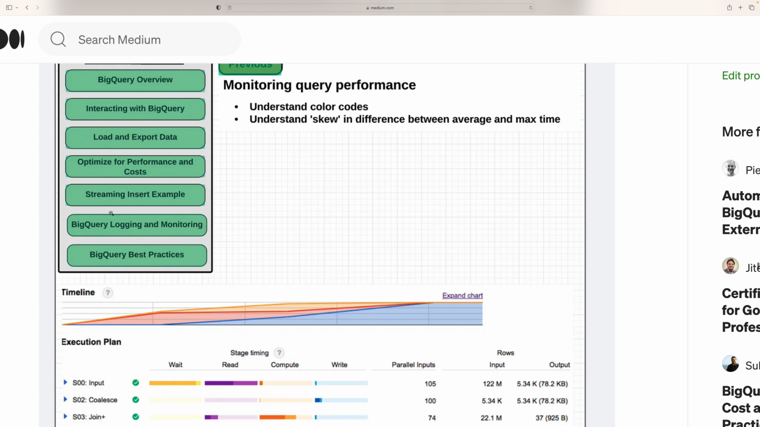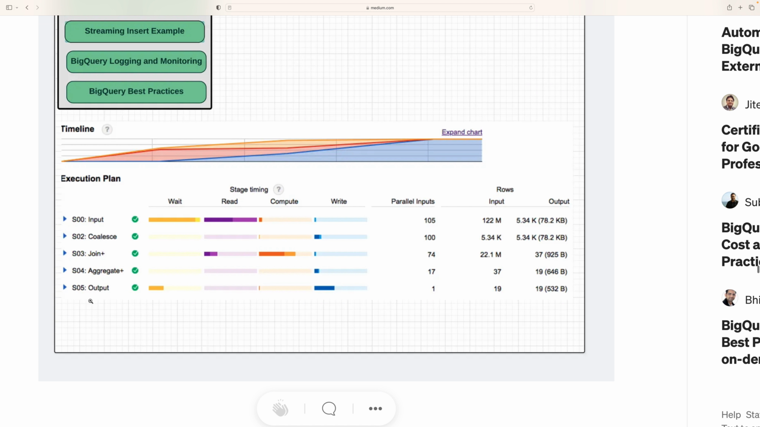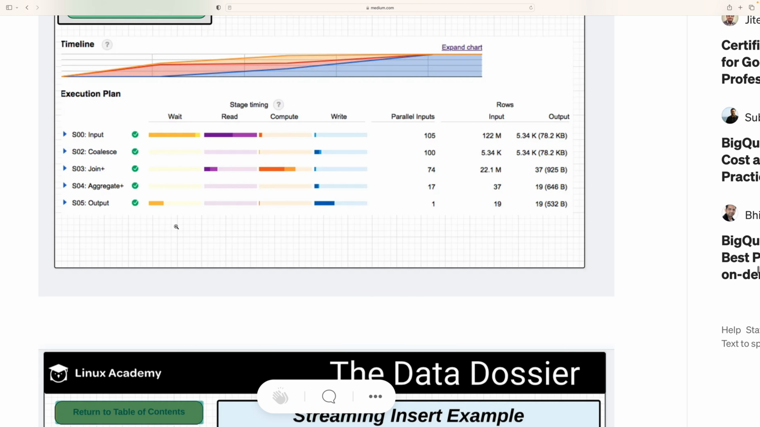So this is the query plan for monitoring query performance: waiting, reading, compute, write, parallel input, and you can see which one is taking more cost. Input, join, aggregation. Here you see the join took more compute. Here output took more time. Here read took more time. Here waiting also took more time.